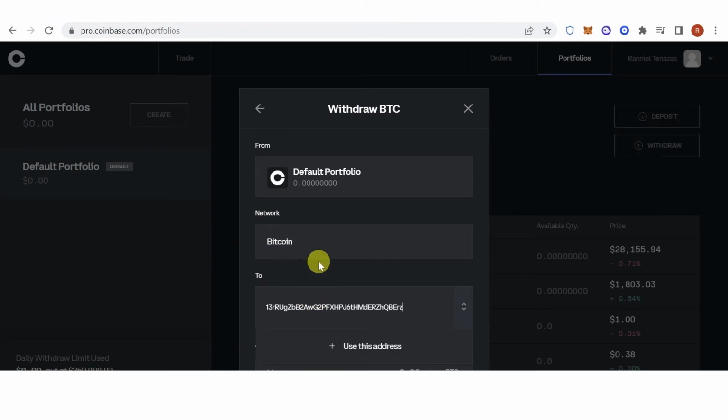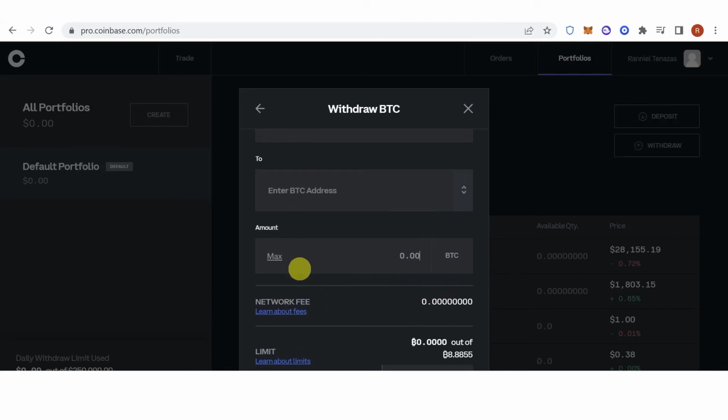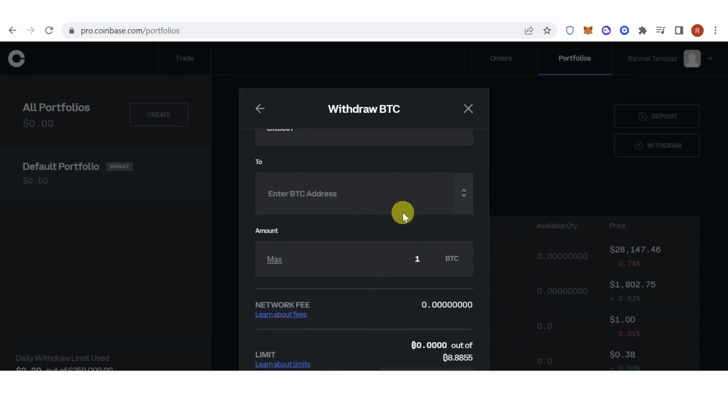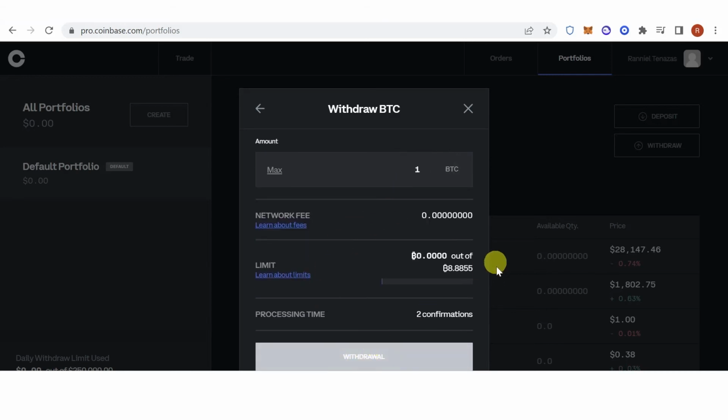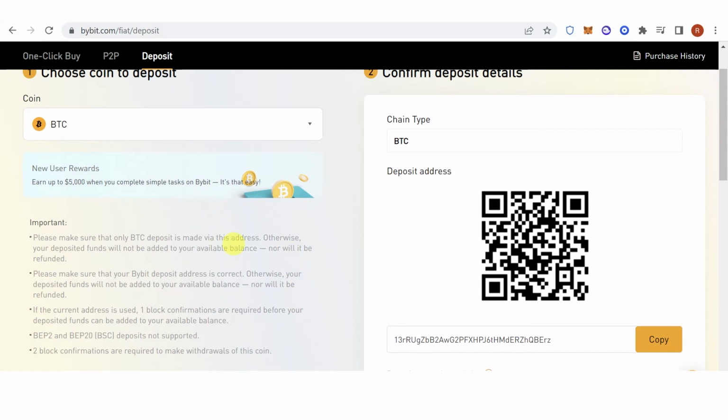Paste the address here, click here, and then type the amount of BTC you want to withdraw. Then once you have typed down the amount of Bitcoin you want to withdraw, click the withdrawal button and wait for the transaction to be completed. Once the transaction has been completed, go back to Bybit.com and check if you have received the Bitcoin in your Bybit wallet.